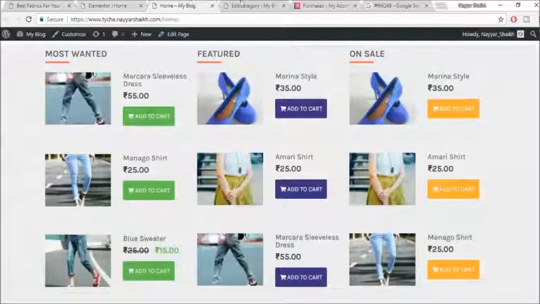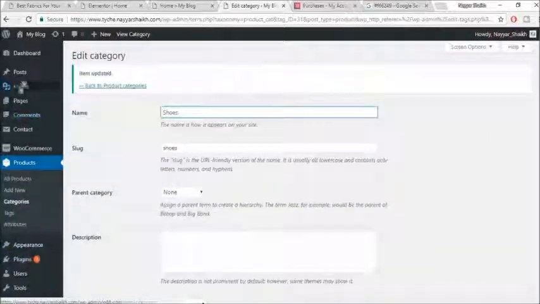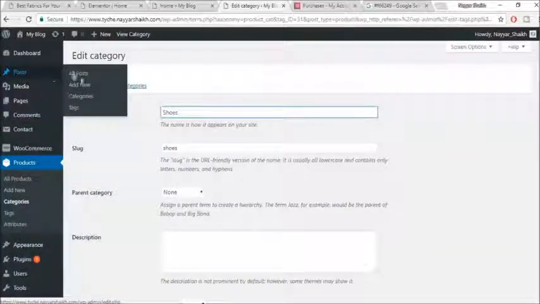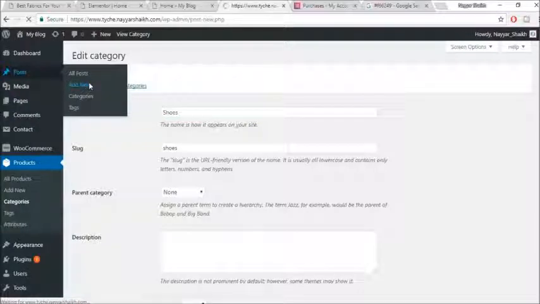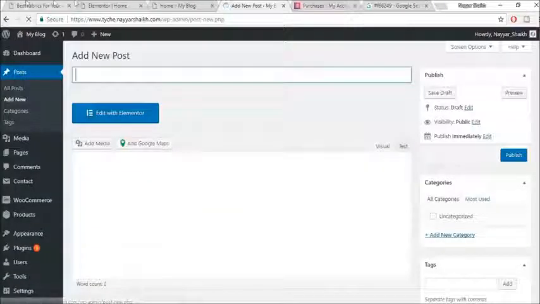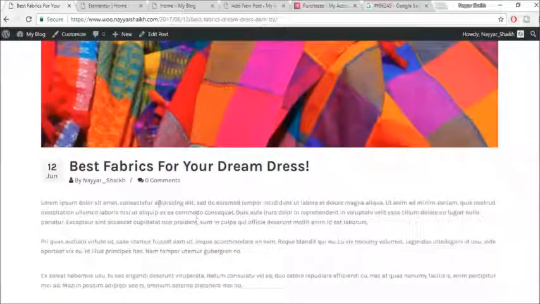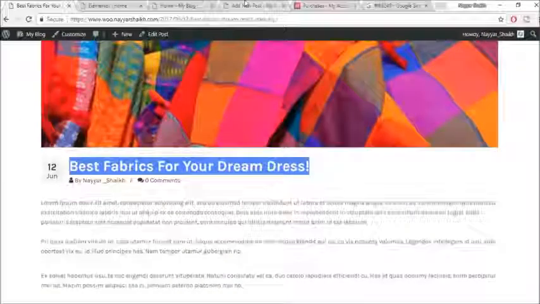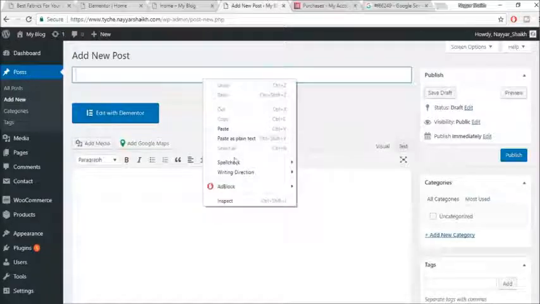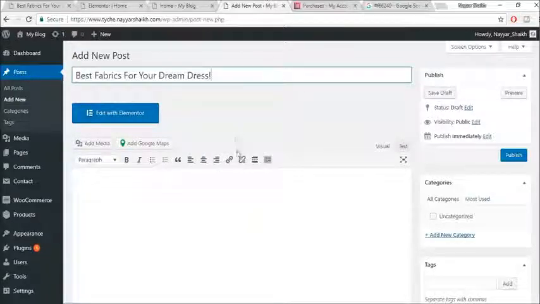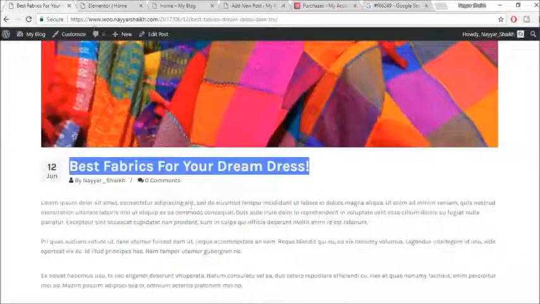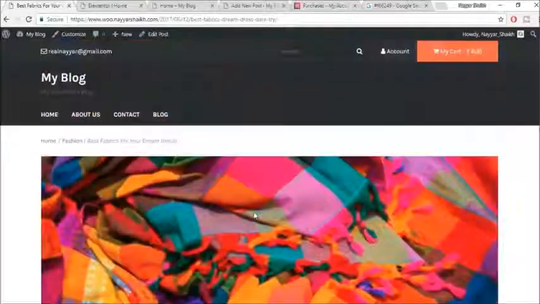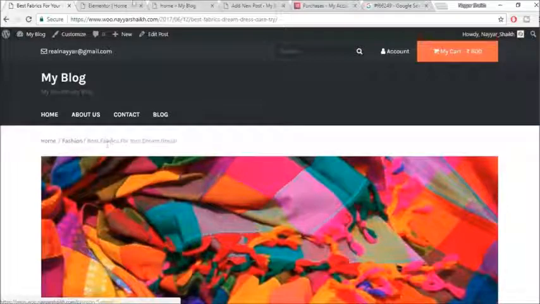Okay, so again, come back to your dashboard, and here you'll see post. Under post, click on add new. Now let's see, the title over here is best fabrics for your dream dress. Let's copy this, paste it over here. Okay, and let's see this category. Is there a category for this? Yes, the category is fashion.